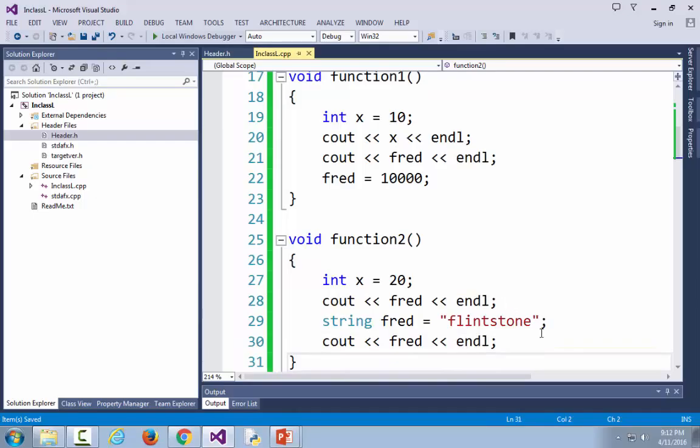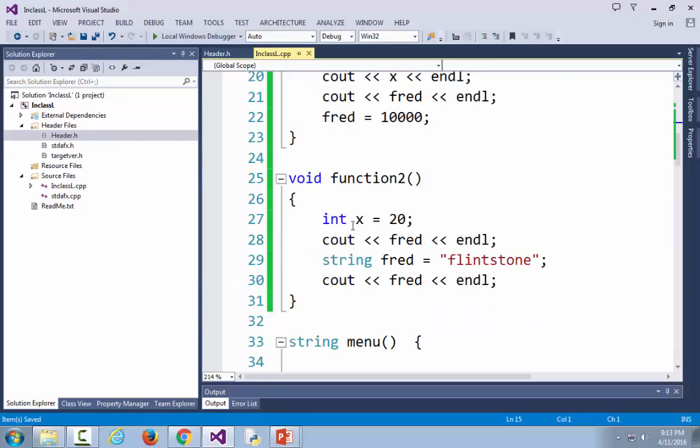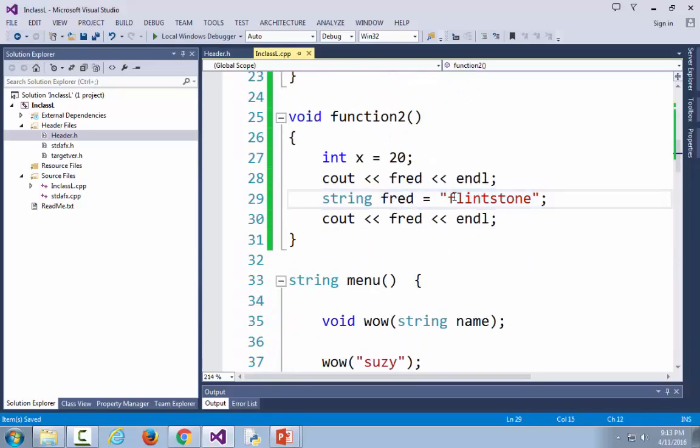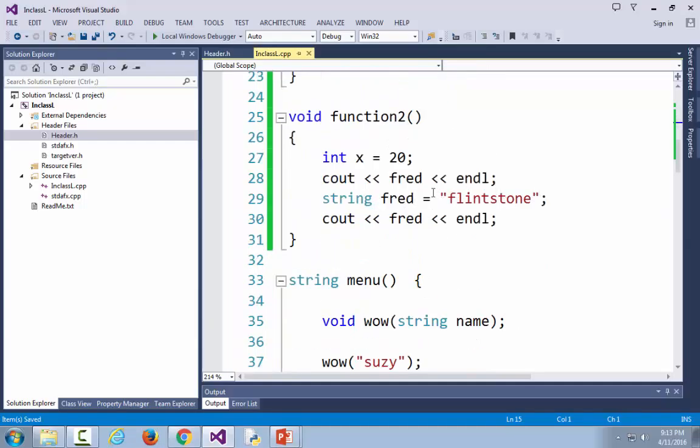This is a completely separate variable. It's even of a separate data type. Doing this assignment here does not change the value of the other variable. They are two separate things, because one is a local variable and the other is a global variable. Now we don't have any way of accessing the global variable Fred inside function 2, because we already have a local variable with the same name.